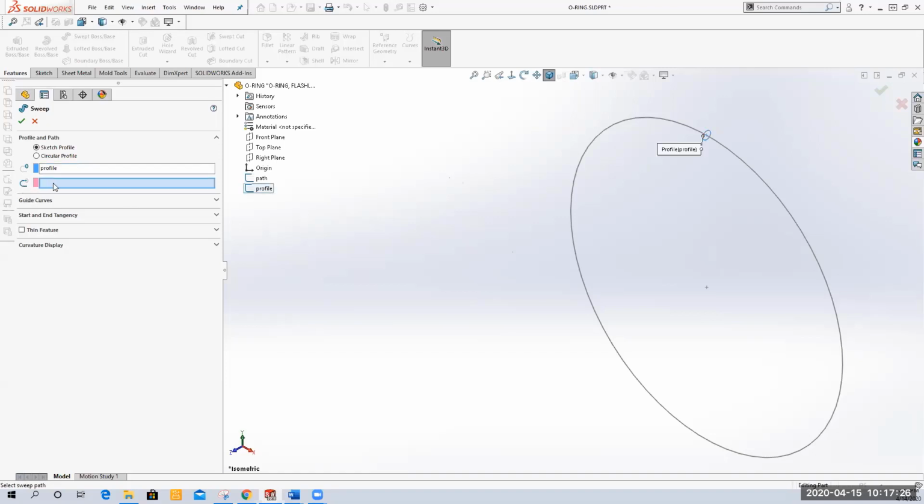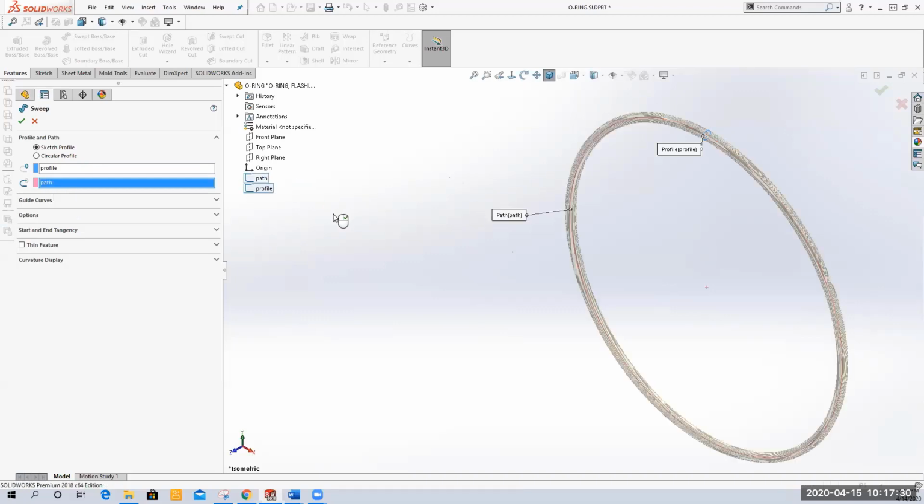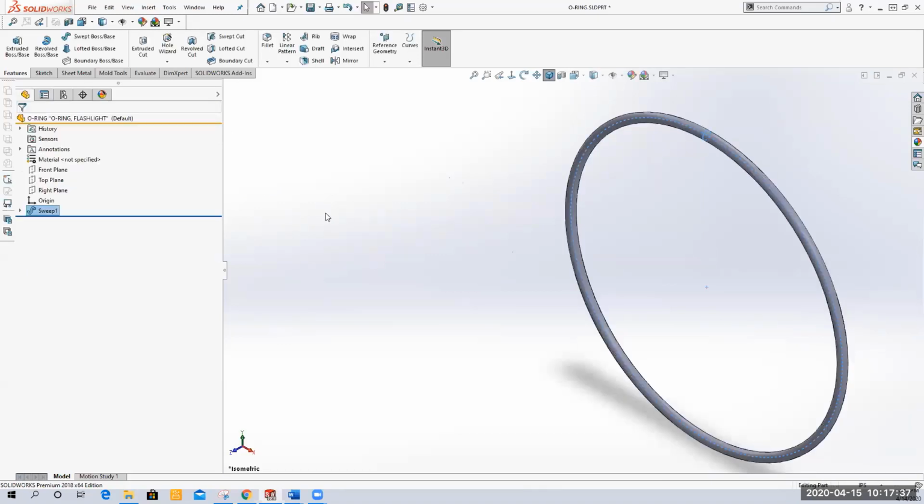And if I click over here, it says, oh, I want the path. So I'll select the path sketch and notice it gives me this nice, cool preview. And then I can green check. Ta-da! I have an O-ring. Very nice. So I'm going to undo that.